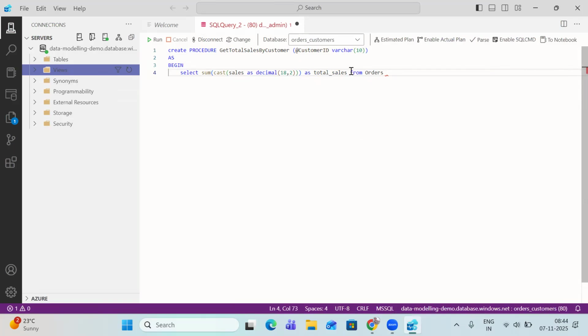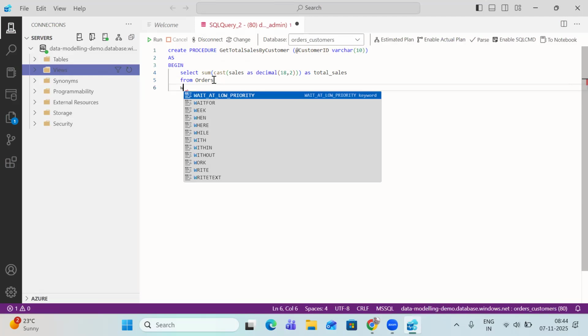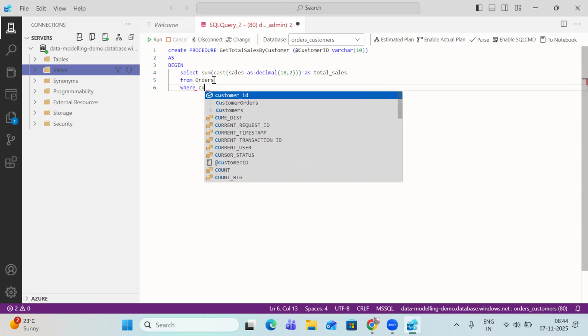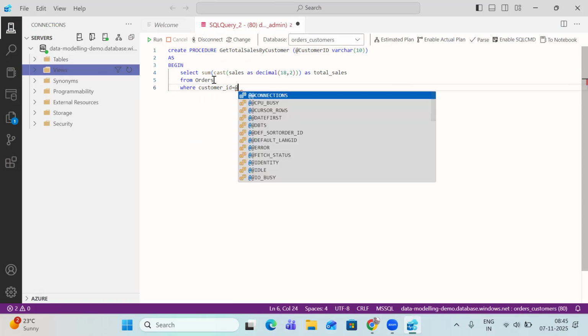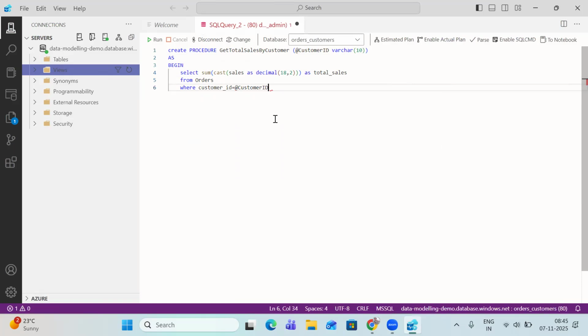Let me organize this a bit. From orders, I have to use a where clause where customer ID is equal to the parameter that we have created, customer ID. Then we have to end it, and next we have to end the procedure. So end. This is my procedure that will get created. The indentation is up to you, but without it, it will also work.